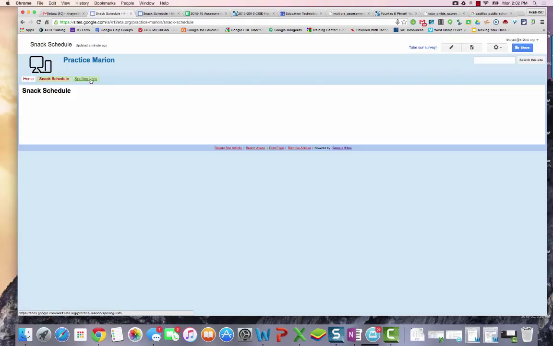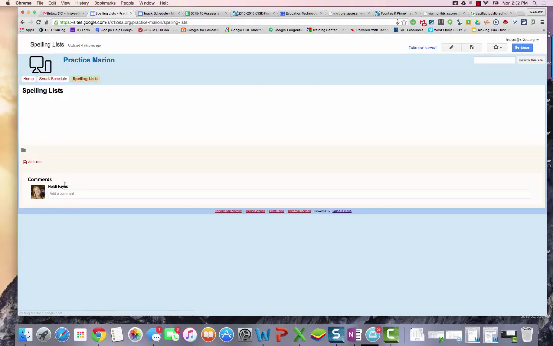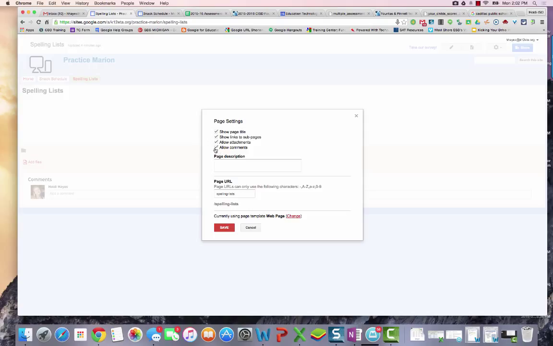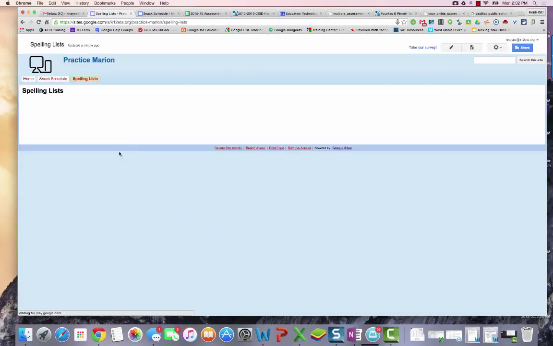Now you're going to have to do this for each one of the pages you created. As you can see, the comments here and add files are still there. So I would go up here to this gear, click on Page Settings, and uncheck these. Click Save, and then those are going to go away.